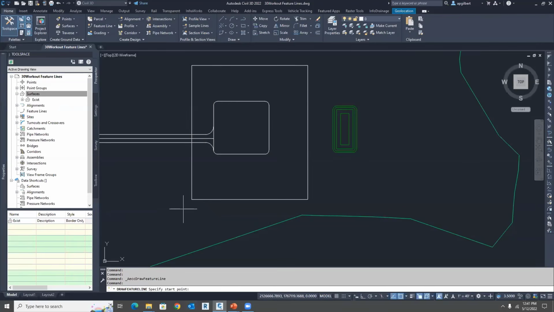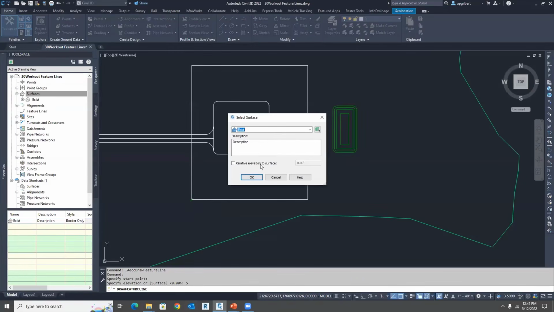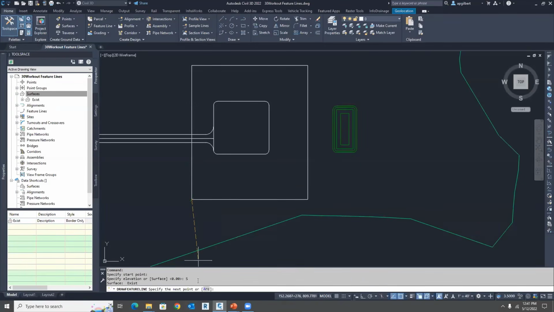Okay. And what I'm doing basically is I'm going to apply grading to this side here, this parking area, but I want to use a reference surface. So what I'm going to do is build that reference surface with feature lines. I'm going to start here, and it says pick an elevation. I'm just going to pick the original ground surface. So it'll grab that elevation, go to the next point. Same thing. I'm going to say surface and hit enter to accept the elevation.